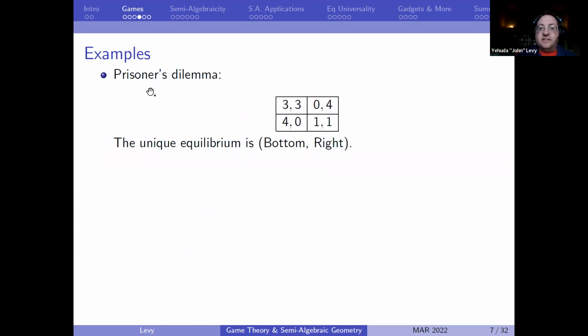So classical examples are the famous prisoner's dilemma. Say player 1 chooses a row and player 2 chooses a column, and there's a resulting payoff from each profile, which is denoted by the payoff for player 1 and 2 respectively. In here we see the unique equilibrium is the bottom right option, right? Because player 1 gets 1, which is better than 0, so bottom is better than top for him. And similarly, player 2 would prefer right over left because 1 is better than 0 for him. And you can check that's the only equilibrium.